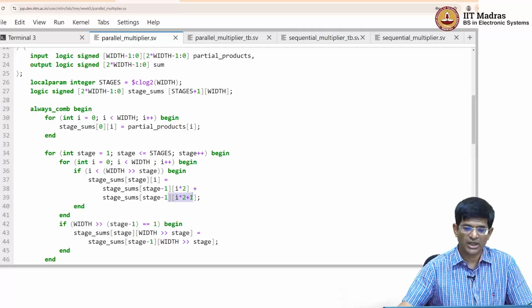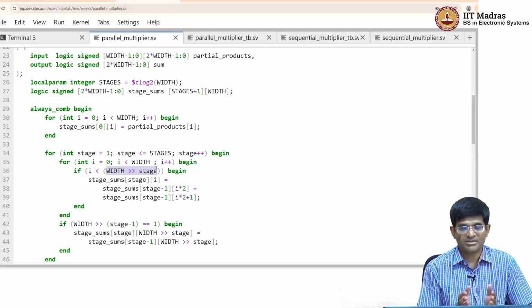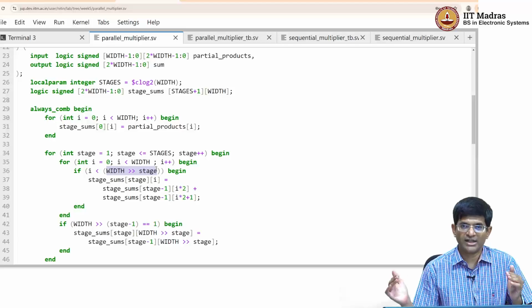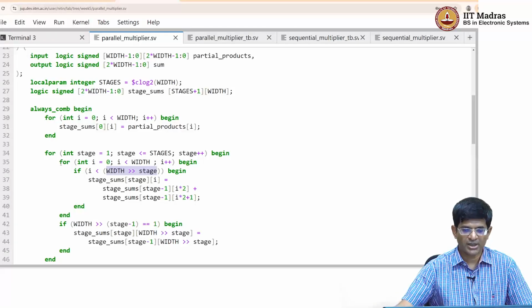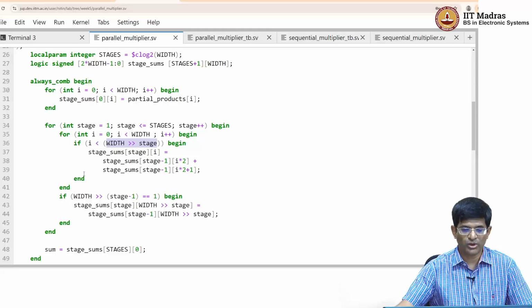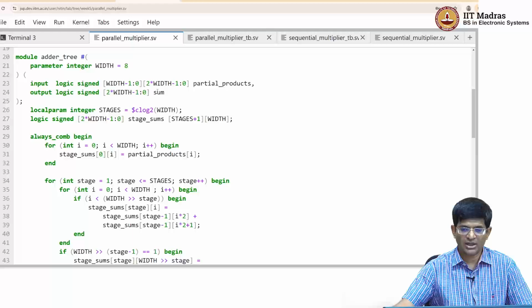In stage 2, I will only go up to width by 4, where stage is equal to 2, width divided by 4. So it only goes up to the first n by 4, but that's because there were only n by 2 values in the previous stage. So stage 0 had n values, stage 1 has n by 2 values, stage 2 has n by 4 values, and so on until I finally come down to 1 value. And that's essentially all that is happening in this set of loops out here. We finally have a sum that gets generated, and that's basically the output of my module.